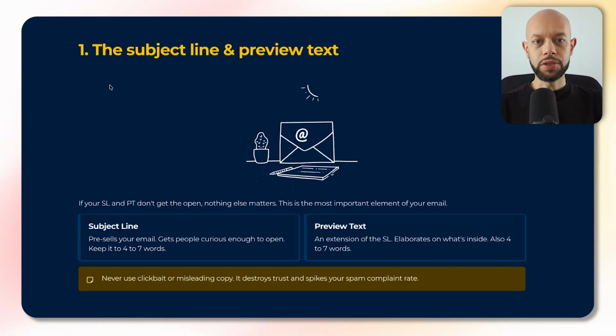So let's go through the subject line and preview text, which are arguably the most important element of your email, because if your subject lines do not get people to open, then literally nothing else matters. So for the subject line, it needs to pre-sell your email and get people curious enough so they can open it. Keep it 4 to 7 words. The preview text is basically an extension of the subject line. It elaborates on what's inside, and it also needs to be 4 to 7 words.